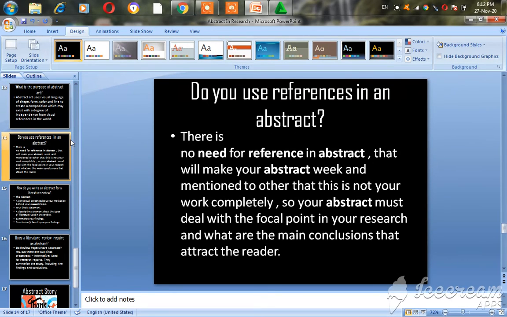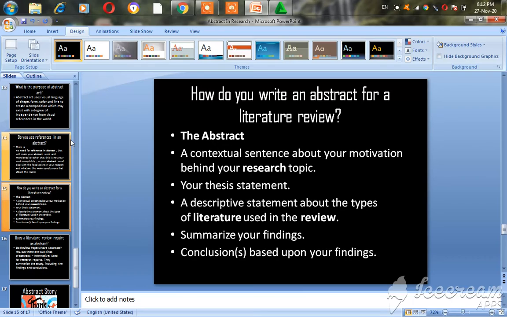Do you use abstract in an abstract? There is no need for that. It will make the abstract weak and suggest to others that this is not completely your work. So your abstract must deal with the focal point in your research and the main conclusions that attract the reader. How do you write an abstract for a literature review?